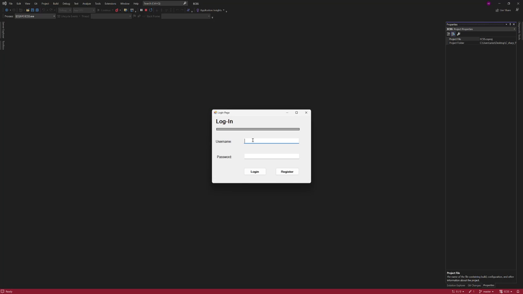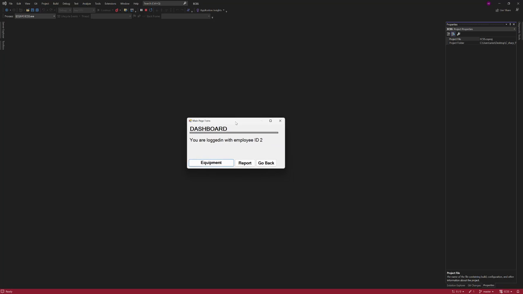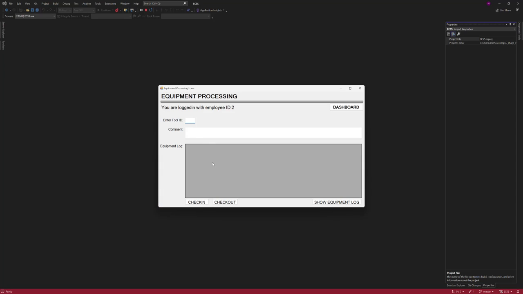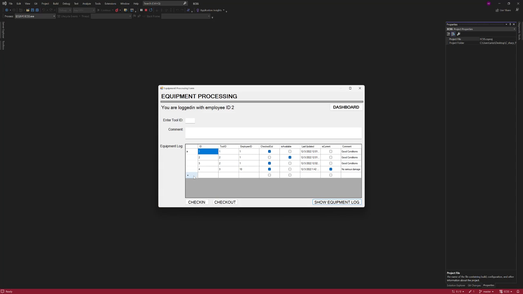We can log in as Alex 2, and it shows us we logged in as employee ID 2. We go to equipment and open up the log. Here we go, we need the tool ID 3, and it's a hammer. So we're going to put in tool ID 3 and try to check it in. And what happens is tool ID 3 has been checked in successfully by employee 2.